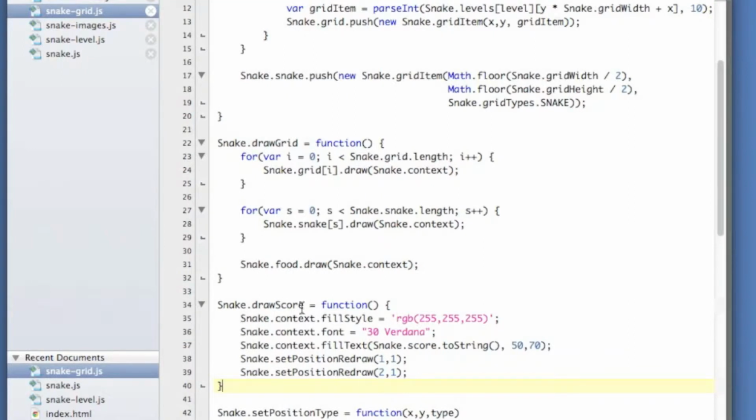Within the context of an HTML5 canvas, in order to set the color of the text you're going to be drawing, you have to use the fill style property, and you give it a style as though you're in a style sheet. So I've set it to the color white, which is red, green, blue, 255, 255, 255. I've also chosen a font of 30 pixels Verdana, and here's the call to the context fill text. This is what actually draws the text on the screen.